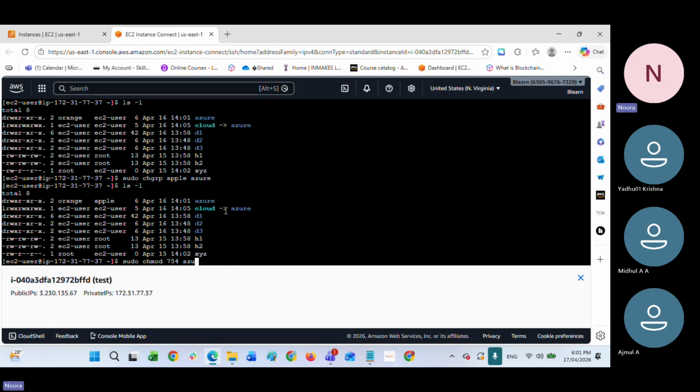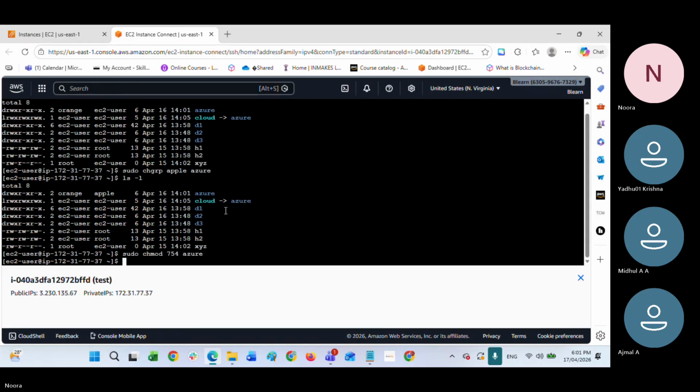Can anybody tell me what I am doing? What is sudo chmod 754 Azure? It is a permission change. What was the current permission? User had full access, and group had read and execute. Read and execute, yes.